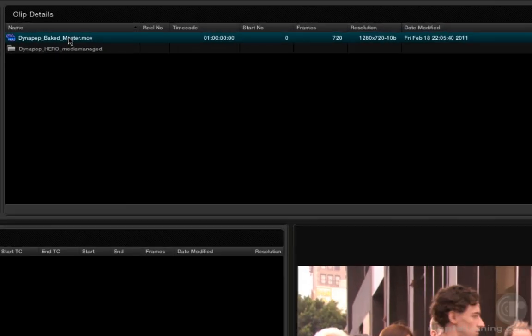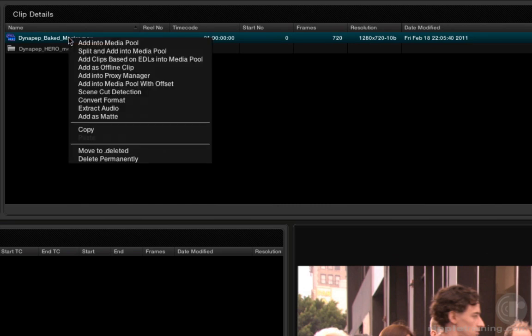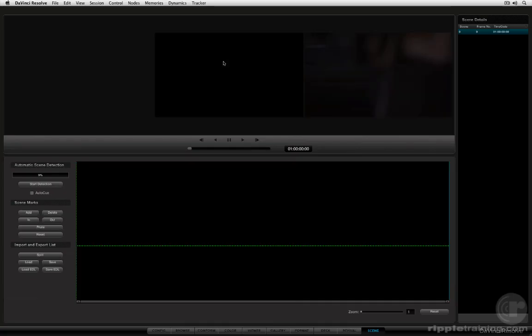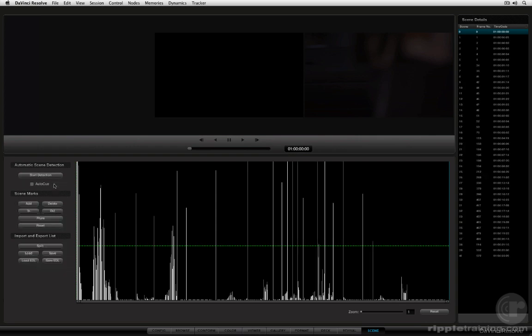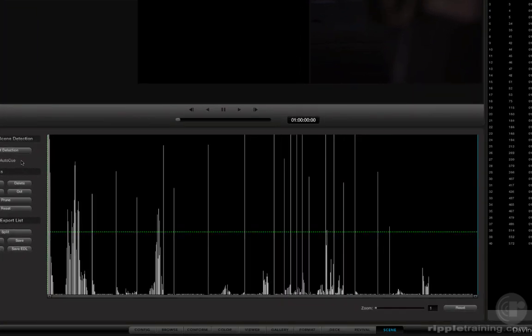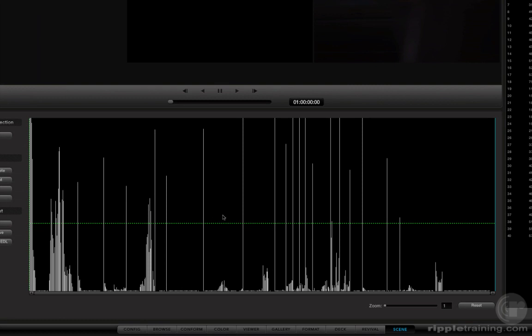Right click the baked master file in the clip details pane. Choose scene cut detection. And what that's going to do when I release the mouse button is it's going to send that clip to the scene page. The scene page is where we go ahead and do our automatic scene detection. What we're going to do is click the start detection button, and DaVinci Resolve is going to go through very quickly. This is a much faster than real-time operation. Place spikes on this graph to indicate where DaVinci thinks there are actually cuts.